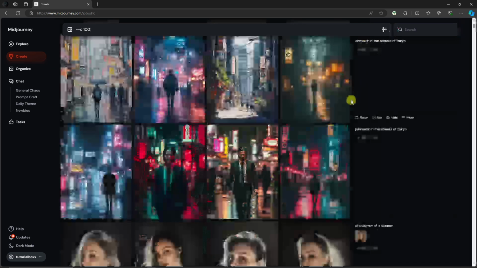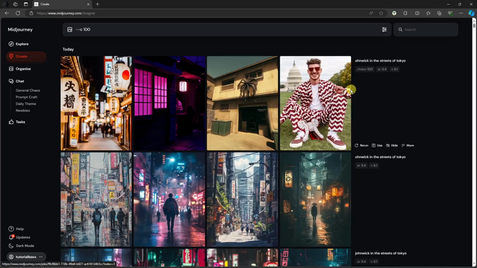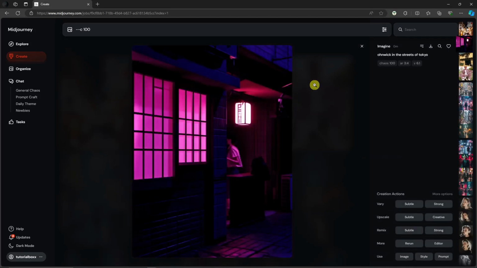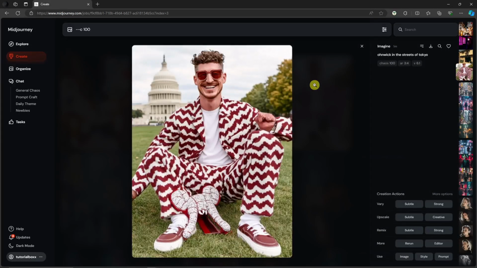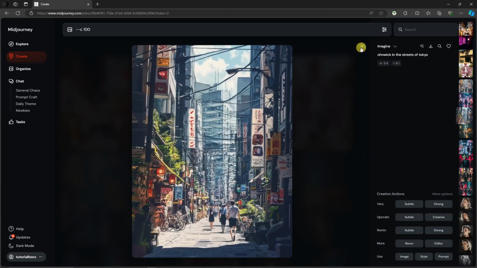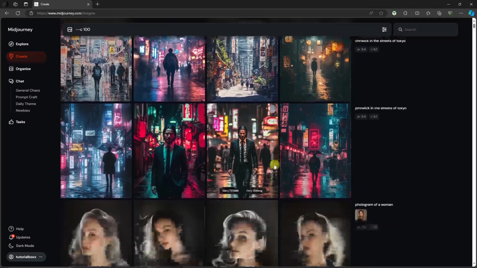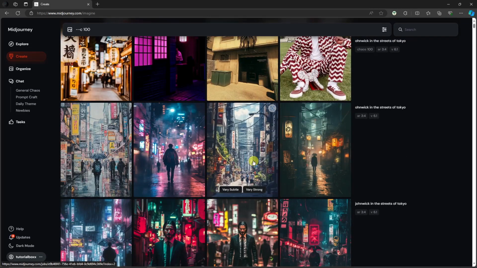So I already have tried one here with a chaos of 100. And this is what I have. Everything is not really similar to John Wick. This one right here is a bit similar, but for this one I added a style reference and chaos 0. Basically, chaos, by the name itself, is chaotic. It's a really random generation.